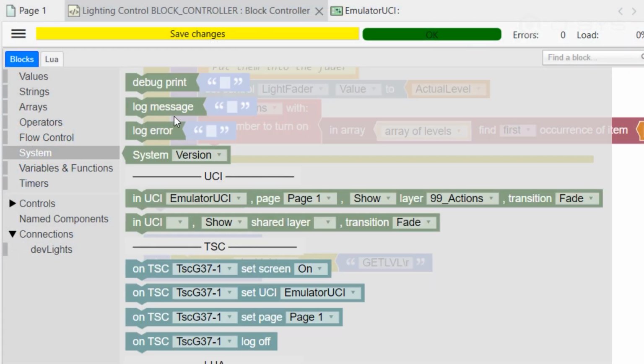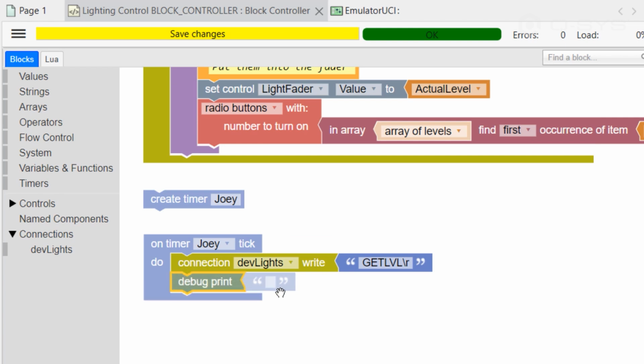Okay, and for argument's sake, let's debug what we just did. So grab yourself a system print. And let's just throw in a real quick string that says, hey, how you doing? Or whatever it is you want to say, just to report that you did indeed issue a poll.